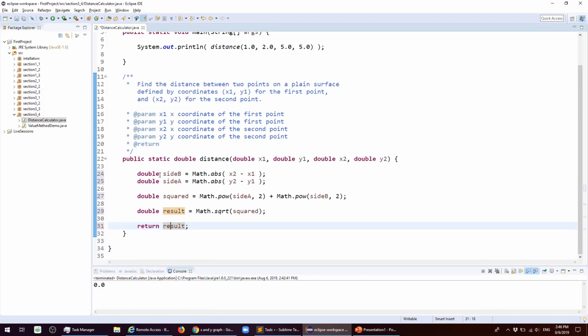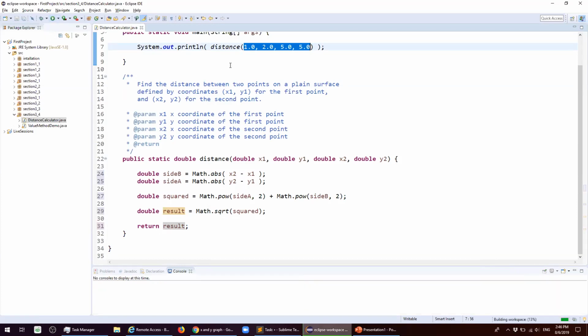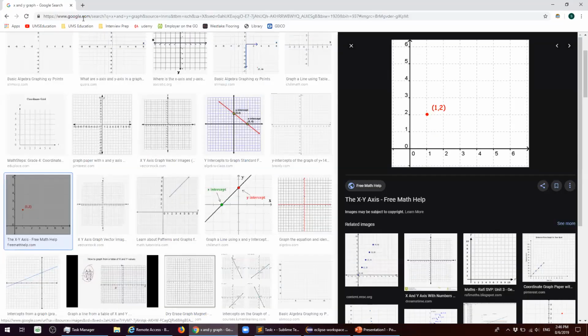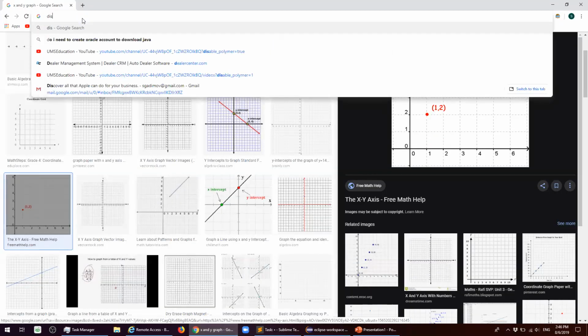But let's not go ahead of ourselves, and let's just see if we pass in these values, are we going to get 5 as a result, as a distance between these two points? Answer is yes. Let's do this. Let's go online and search for distance calculator.